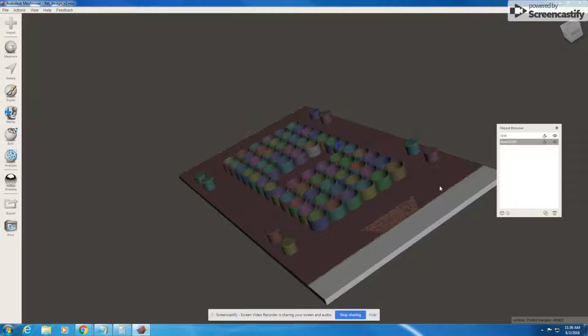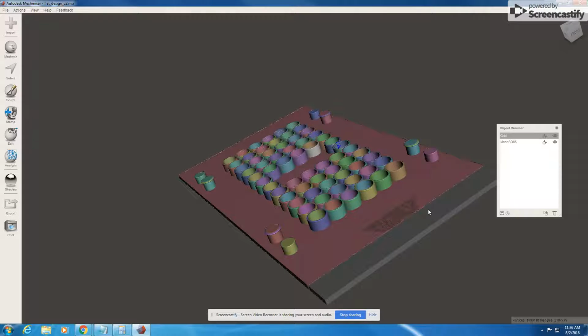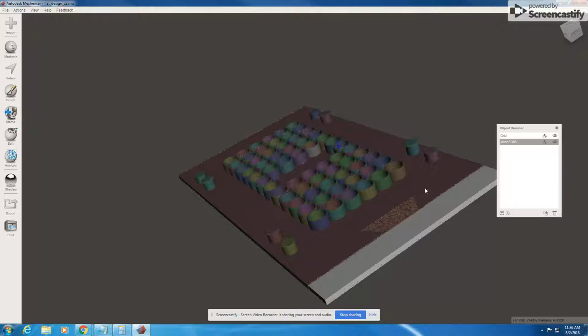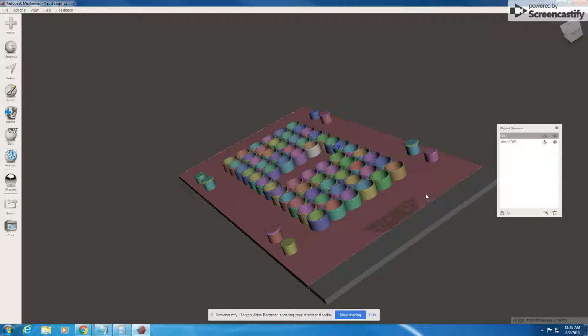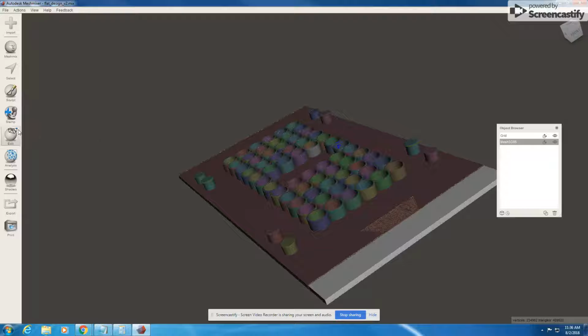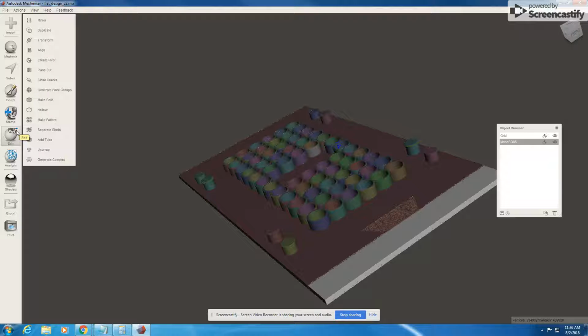Alright, so in this video what I'm going to do is basically subtract this triangular puzzle piece portion from the grid. So there's a couple things I need to do first.